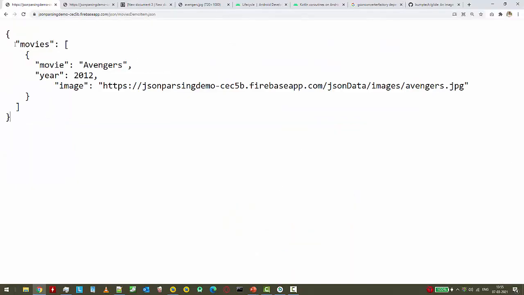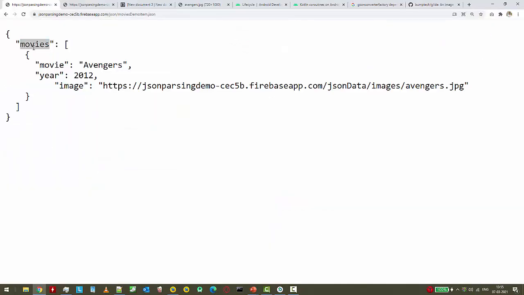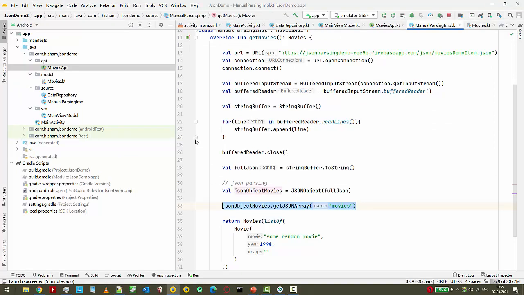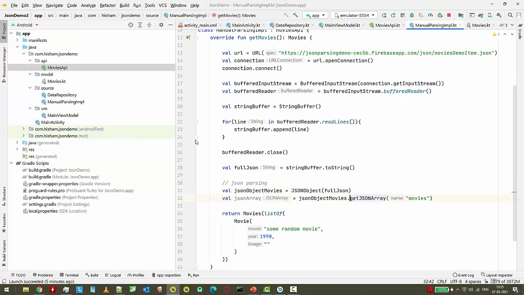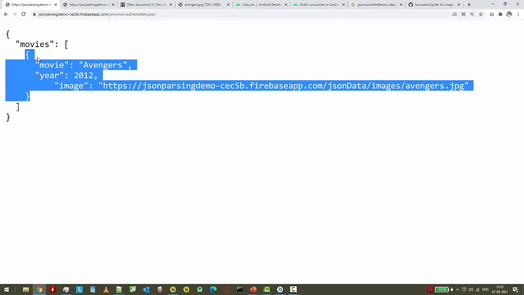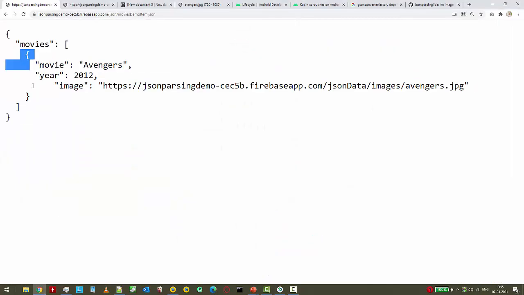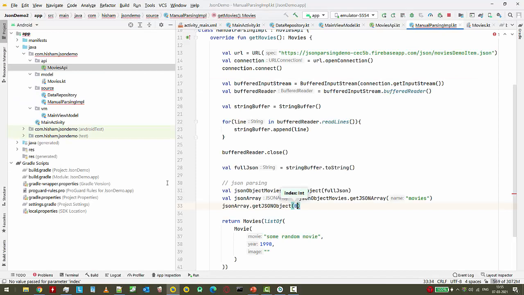Now from the first line we know that the second item that we have is a JSON array. So JSON object movies dot get JSON array. And what is the name of the JSON array? We know that it's movies. So let's put it. We have a JSON array. Now from this JSON array, we know from our JSON that there is another object. So let's find JSON array dot get JSON object. But this time we need to provide an index here, right? So the index is 0 because this is the first item. So we'll provide 0 here.